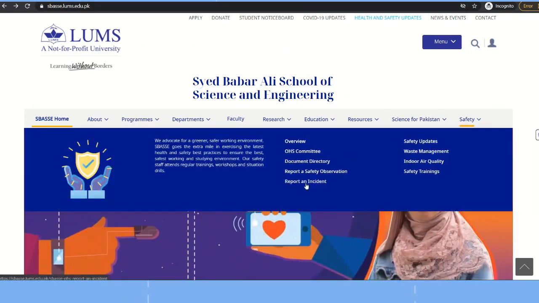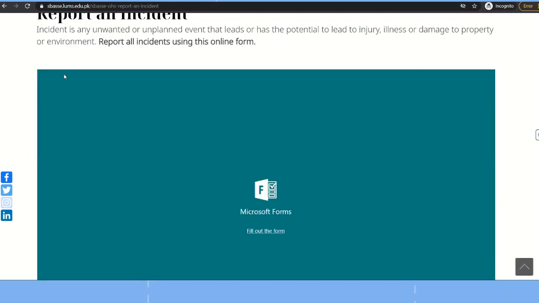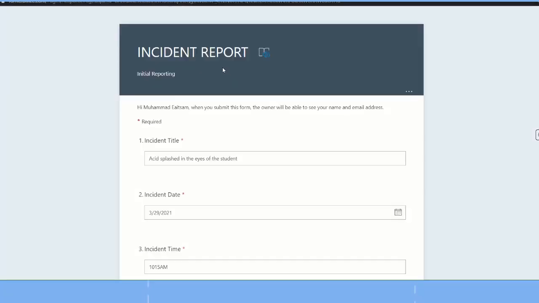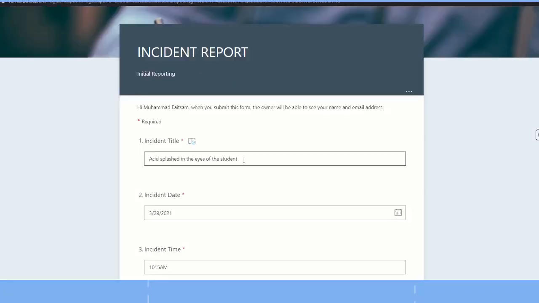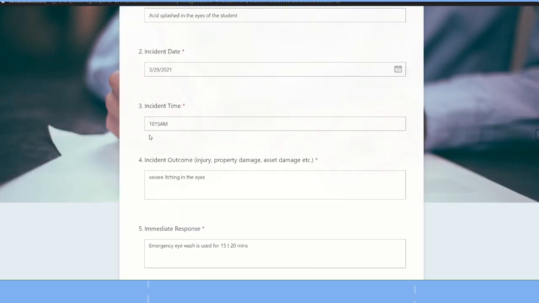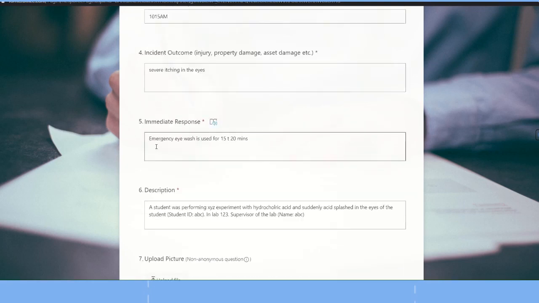So how to report it? Let us see how we can report an incident. Go to the school's website, click report an incident, then click on this form and fill it in, like I have filled it right now. Acid splash in the eyes of the student, then the date and the time of the incident, and what the outcome was. Severe itching in the right eye.